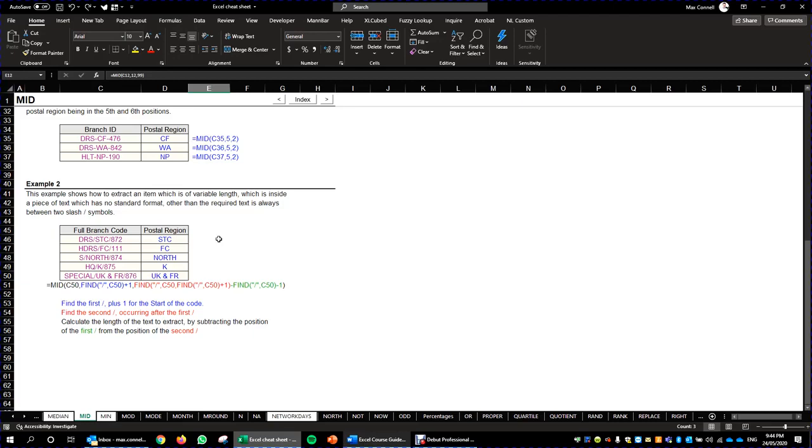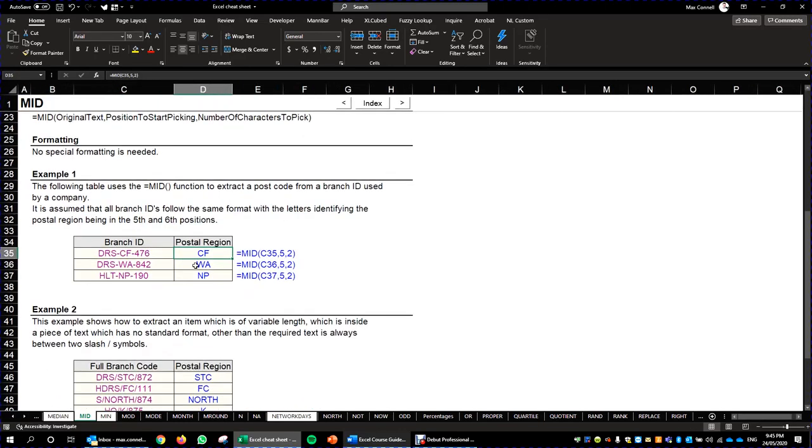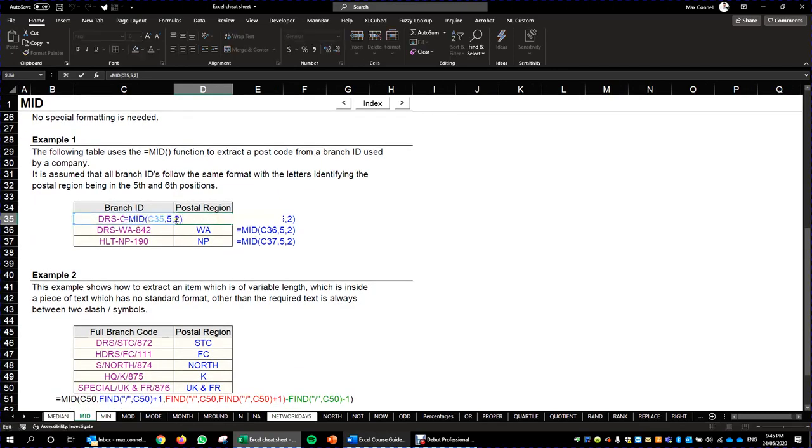Okay, so let's look at another example over here. In this example, we want to pull out the branch ID, and because it follows the same format every single time, we should be able to pull it out from the 5th and 6th position. So we're going to select the text. We'll start from 5, and we're going to select 2 characters in length, because we know that this is the branch ID in here, and we know that's the 5th letter, and this is always 2. So we can use the MID function to pull out the CF, WA, and P postal regions.